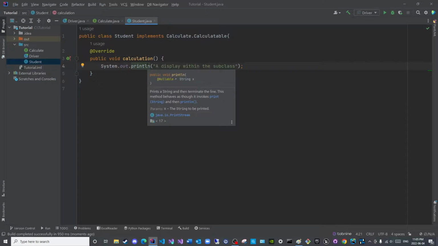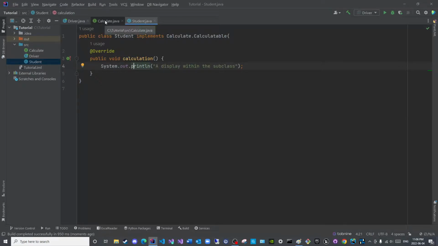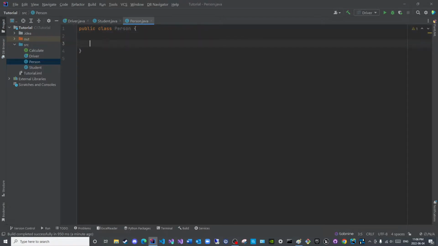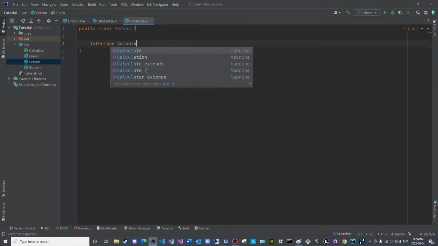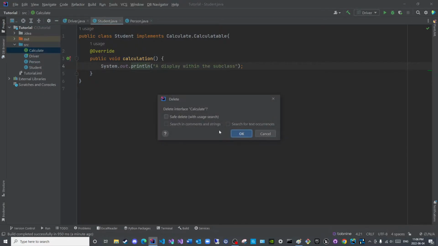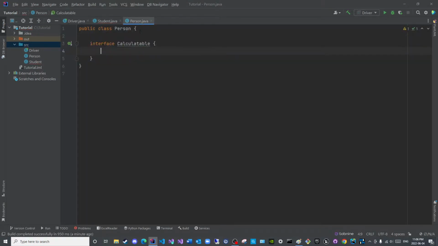Okay, what about the other scenario where we have a class and an interface? We will follow the exact same syntax. So instead of having calculate here as an interface, let us create a class. So we will call it person. And within it, we will create an interface known as calculatable, the same as the original one. So we will remove this from play. And here instead, we will put person. And here, let me just copy this and place it here, like so.